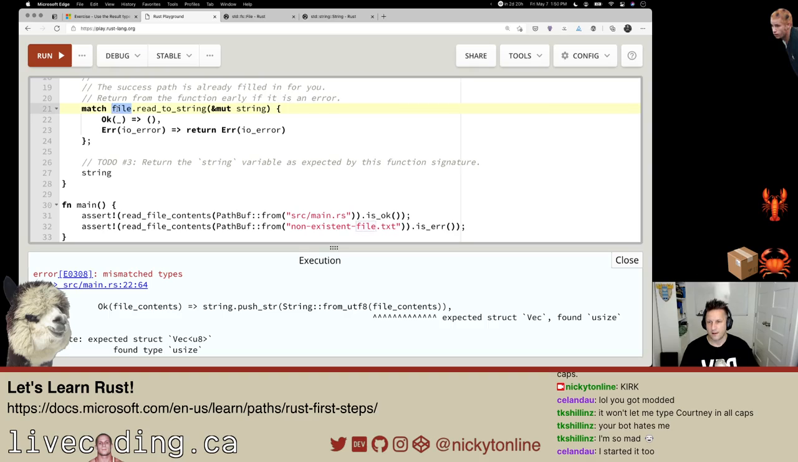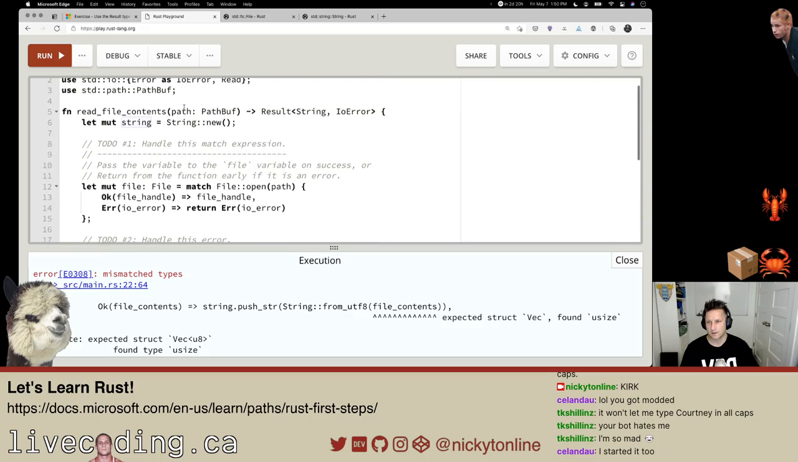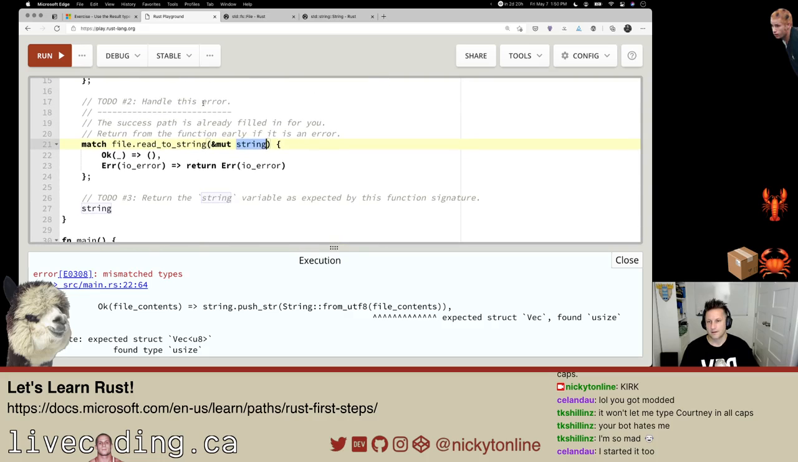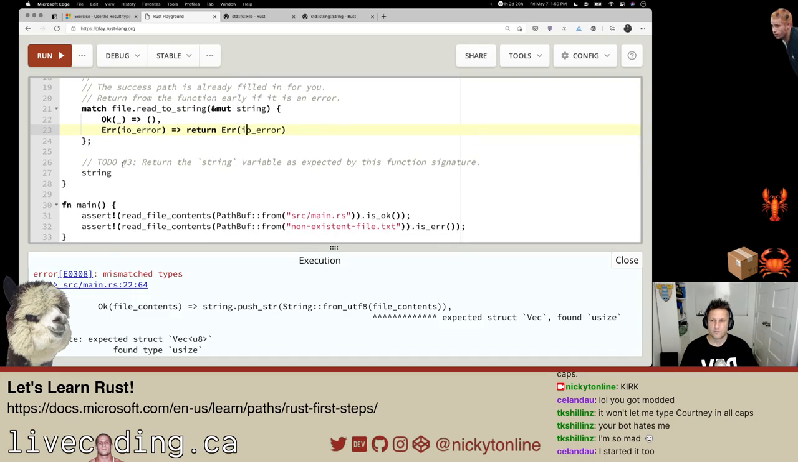At this point, we have a valid file handle. We're going to read its contents to string, and populate the mutable string variable that we set up at the top. That's going to get filled with the file contents. If it's successful, we don't need to do anything. Think of this as an empty arm: I matched here, but I don't need to do anything. If there's an error, we get the io error here, and we return that error. If everything goes as planned, we've successfully read the file contents, so we return the string variable.